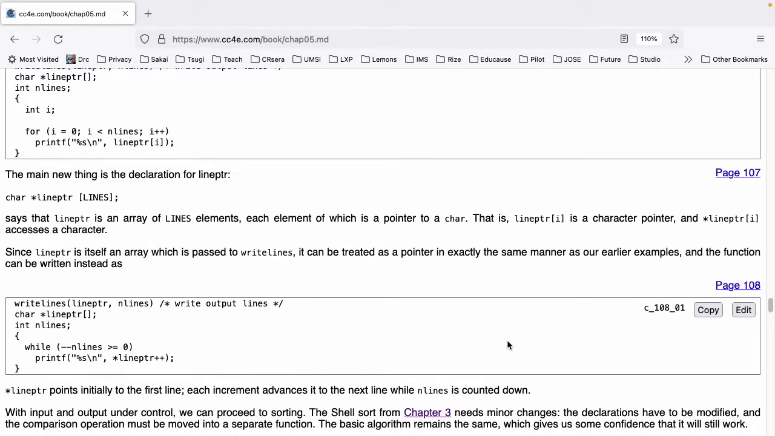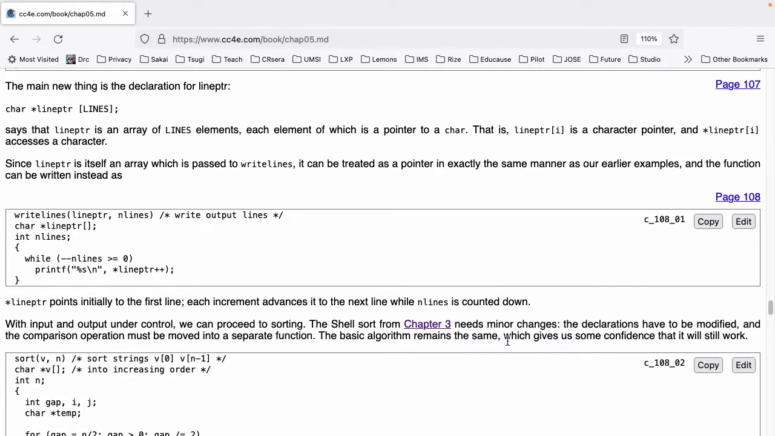Since lineptr itself is an array that was passed to writelines, it can be treated as a pointer exactly in the same manner as our earlier examples, and the function can be written instead as writelines(lineptr, nlines) char *lineptr[]; int nlines; { while (--nlines >= 0) printf("%s\n", *lineptr++); } That code, by the way, was on page 108, example 1 of the textbook. *lineptr points initially to the first line, but each increment of lineptr advances it to the next line while nlines is counted down.